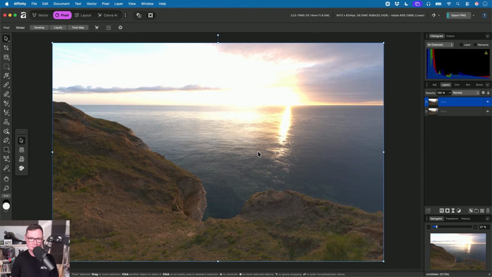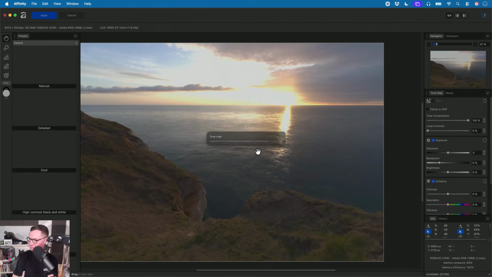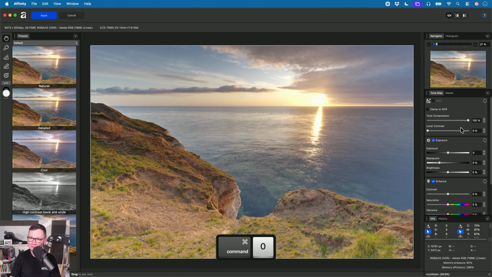So let's go for tone map. This is a 60 megapixel image, so it may take more than a few seconds. So I'll just fill the dead space somehow. Okay, right, we're done. That didn't take as long as I thought it would, actually.